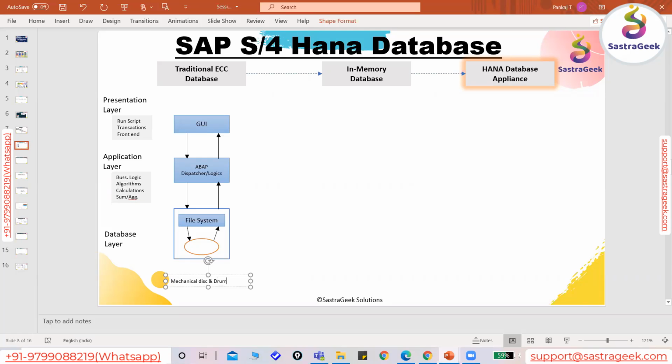Now, this part is called the mechanical disk and drum device. That is nothing but this. Since the word itself says it's a mechanical disk and drum, that means this device slows down the performance, because it takes a huge time to get the data from the database and transfer it back to the file system, and from the file system to the ABAP dispatcher. So the main problem with this database, why our traditional database has so many performance issues, is because of this mechanical disk and drum.